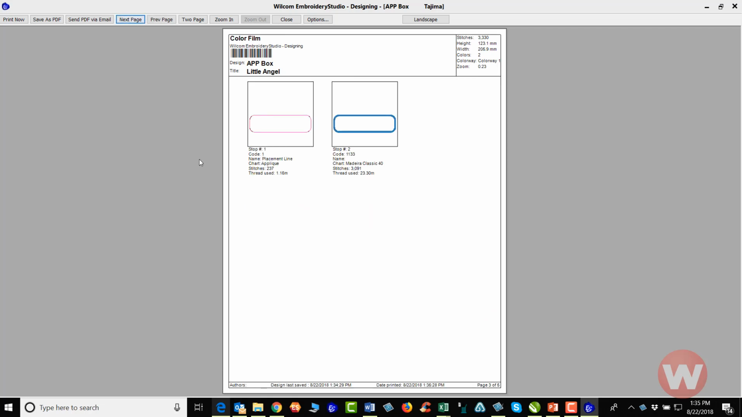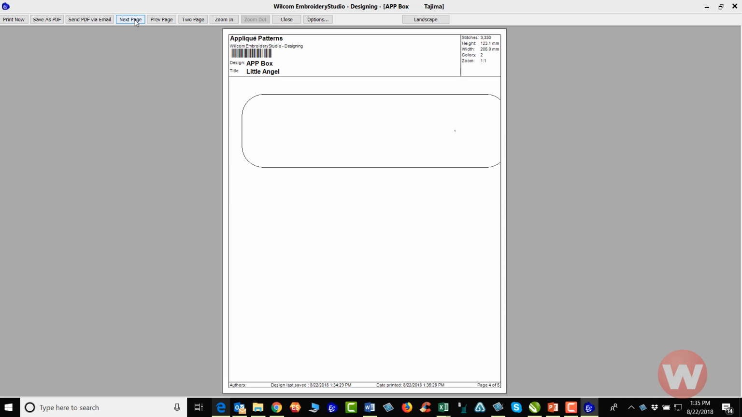Here it shows us the color film. Here's the first color, here's the second color, and we can change that if we need to. If we break it apart, we can definitely change that. As I go to the next page here, this is the applique, and it did this on two pages, so I can cut this out, kind of tape it together actually, and see what. And it's one-to-one.